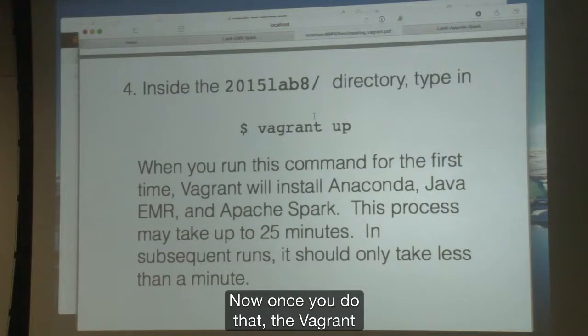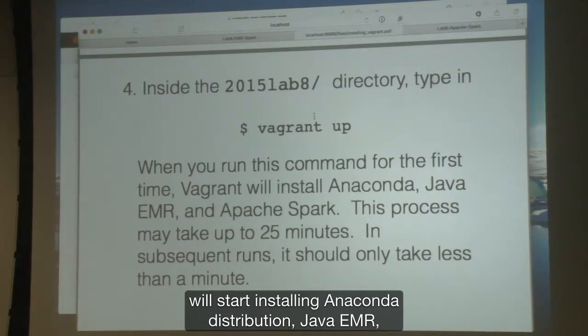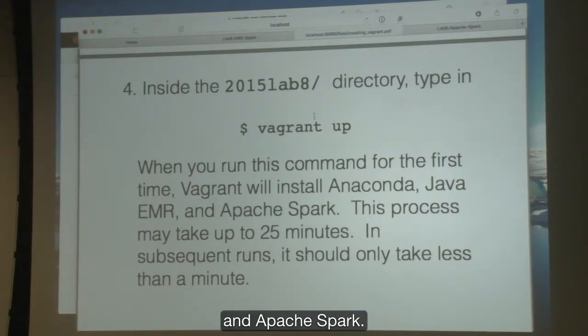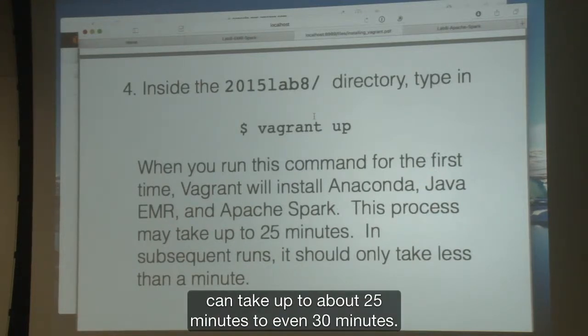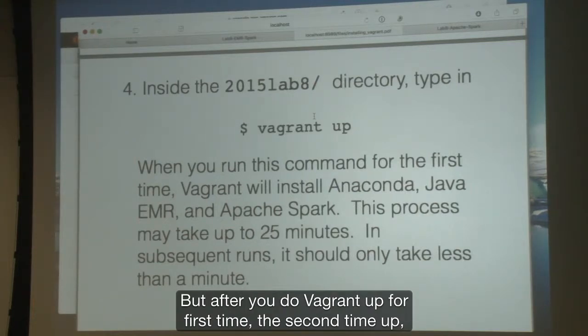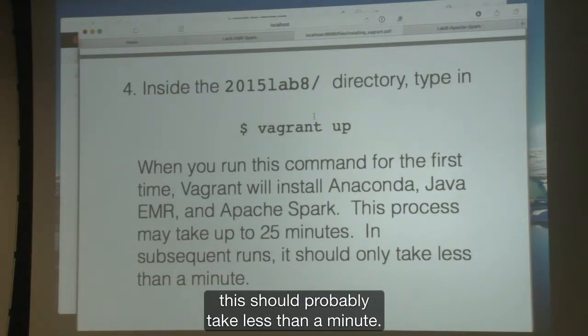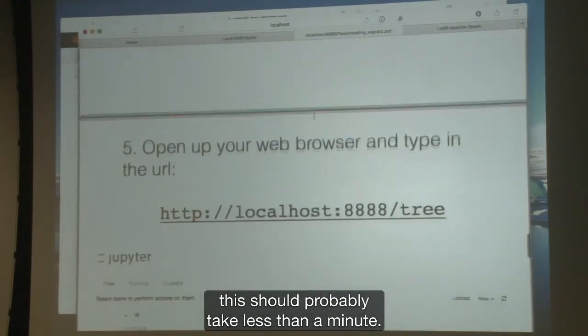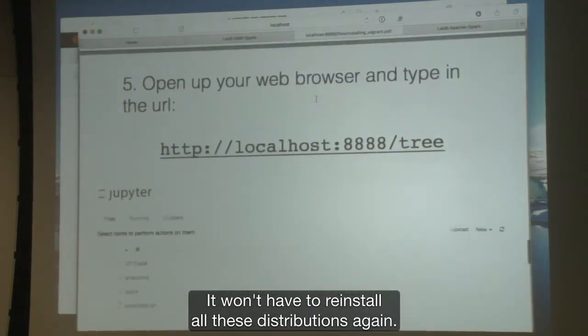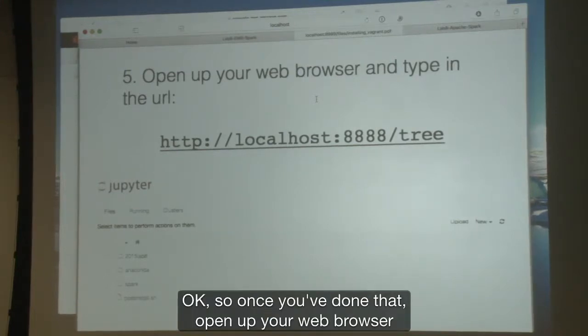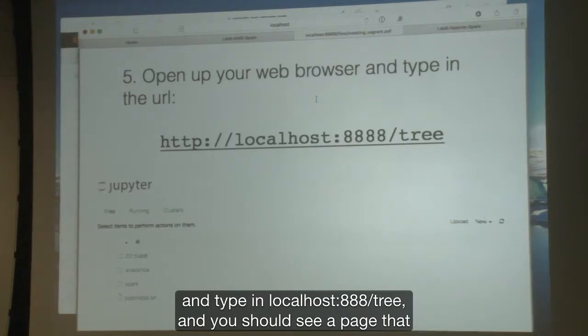Once you do that, Vagrant will start installing the Anaconda distribution, Java, and Apache Spark. The first time you run this, it can take about 25 to even 30 minutes. But after you do vagrant up the first time, the second time should take less than a minute. It won't have to reinstall all these distributions again.